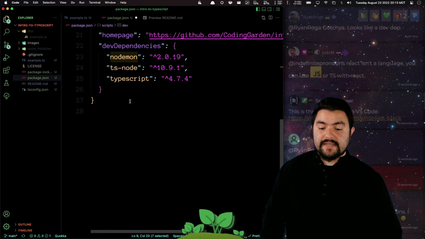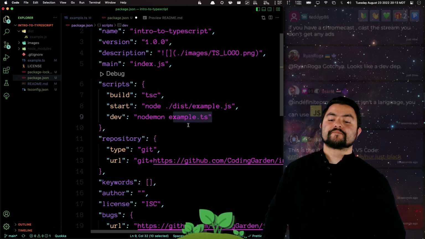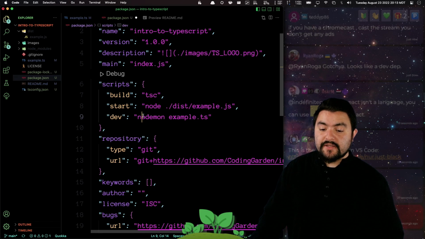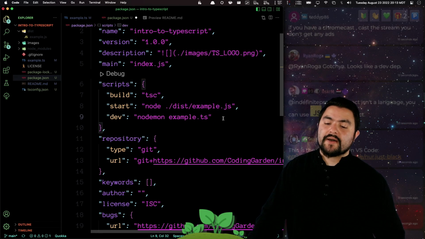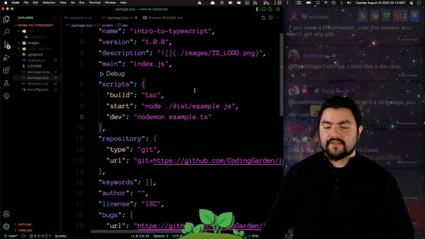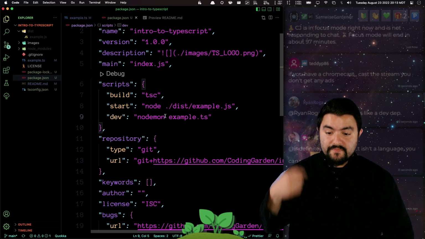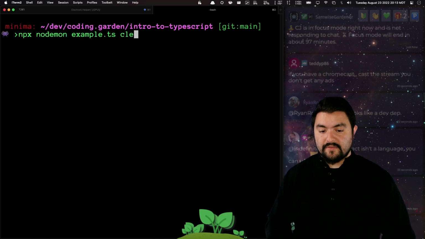And nodemon works in conjunction with ts-node. It'll see that you've pointed it at a TypeScript file, and it'll know to use ts-node under the hood. And anytime the files change, it'll rerun and recompile that TypeScript file. So usually your package.json will look like this. You have a build script, a start script, and a development script which constantly recompiles while you're in development.